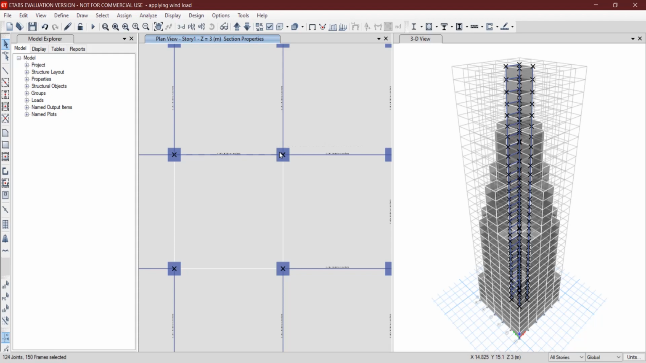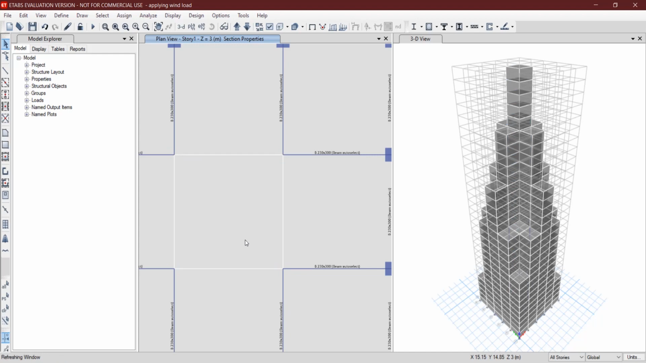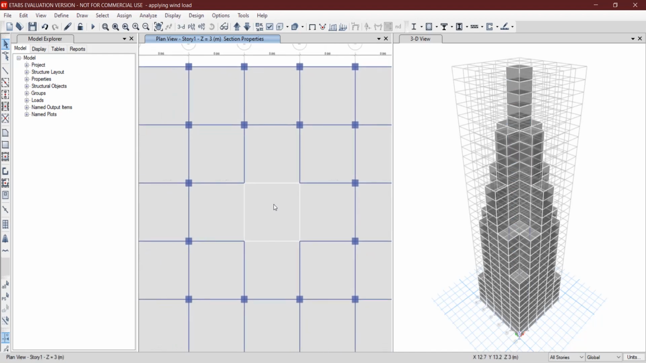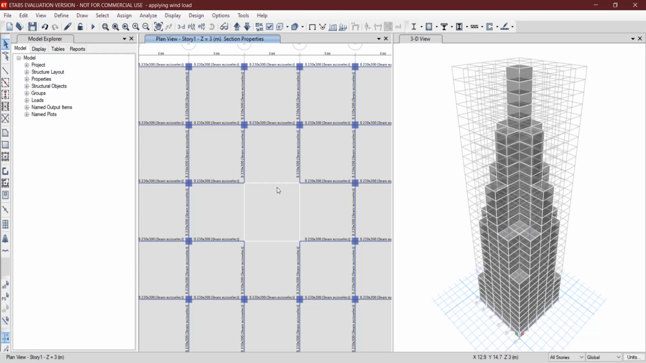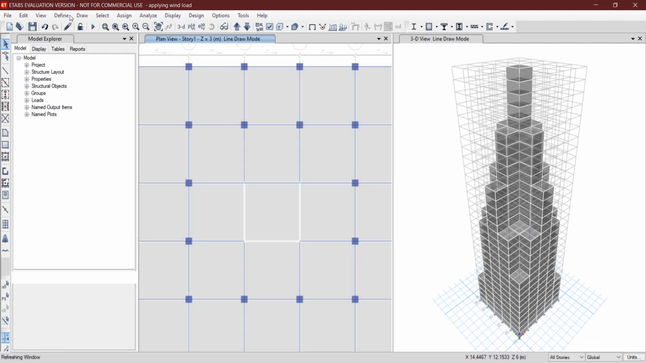Even if you select the shell by mistake, you can deselect it and delete. Now I have to define the shear wall.